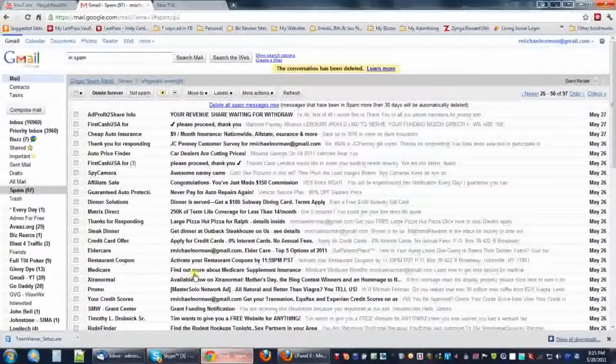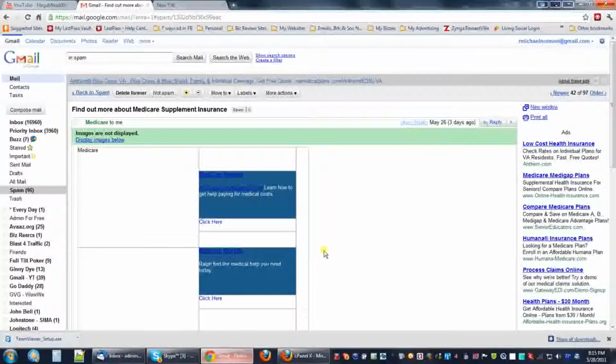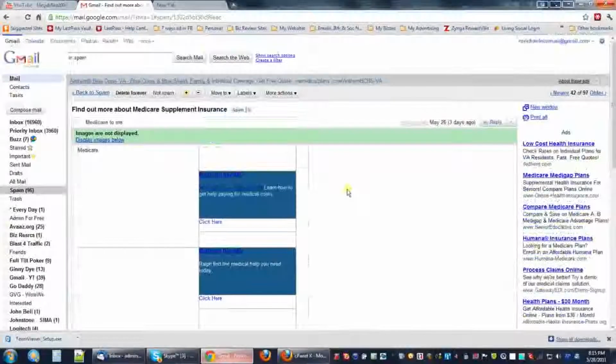What you want to try to avoid under all circumstances, be very, very, very careful about clicking links. Okay? Don't click the links if you can. That includes, okay, this one doesn't have an unsubscribe message. For spam, I never want to display images.